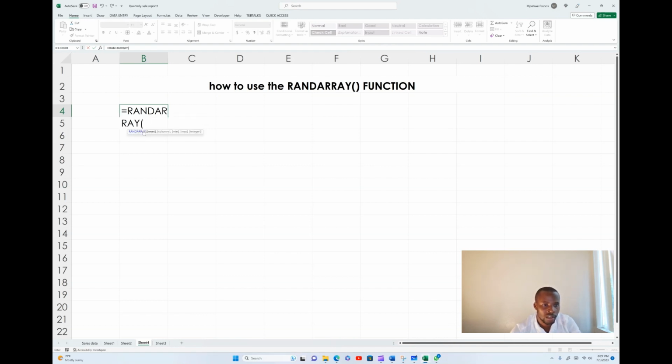As you can see, the RANDARRAY will return the number of random values. So from here, I have to put the number of rows inside the bracket. These are the number of rows that is going to contain the random values generated. Then I also have to put the number of columns. I can put 14 columns, and then what's going to be the minimum value? I can start from 5, and what's going to be the maximum value? I can go up to 1,000.